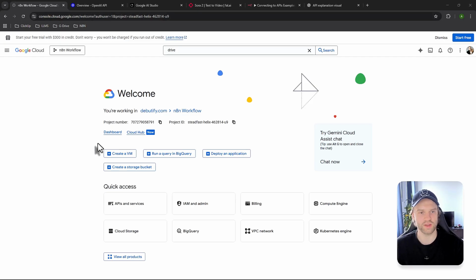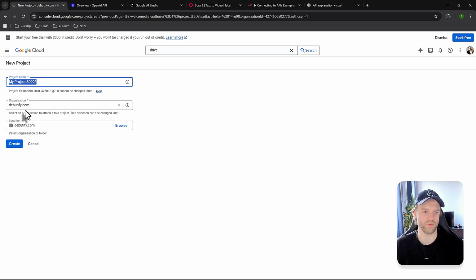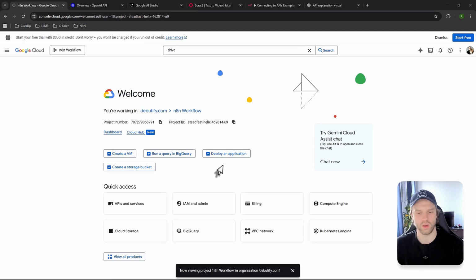So in my case, I have this demo project called n8n workflow. In your case, you won't have one. Just click here, and it's going to ask you to create a new project. Just do that and enter some basic information, right? Your domain, location, whatever. You can just put in some dummy data if you don't have anything yet. And once you do, you will be on the main dashboard here.